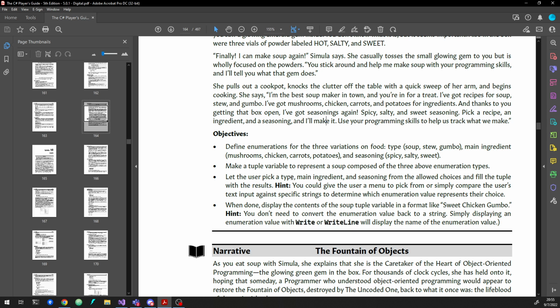What I'm going to suggest is to start really, really simple, basically this right here. Just make a tuple variable and make a soup, and don't worry about enumerations. Leave those out and use strings for all of your types instead. Don't worry about user input, enumerations, or arrays. So one variable that's a tuple type, populated with something like a sweet chicken gumbo, a legitimate soup. Then, when you're done, display the contents of the soup. So that would be part one for me: no user input, no enumerations. You just make a tuple and display it.